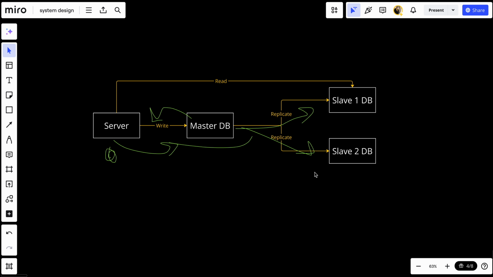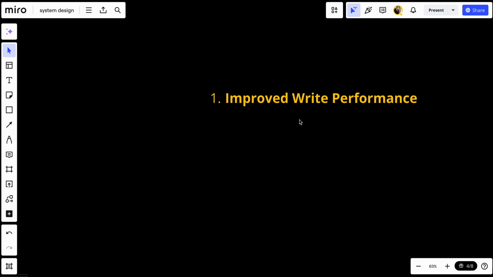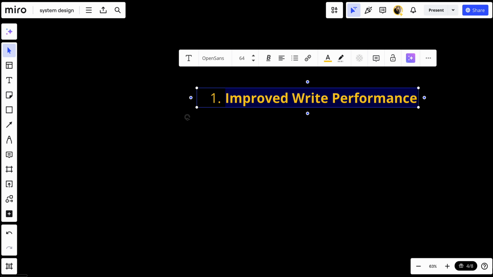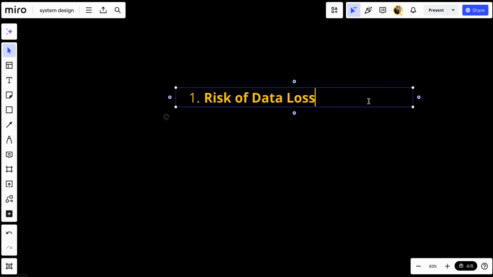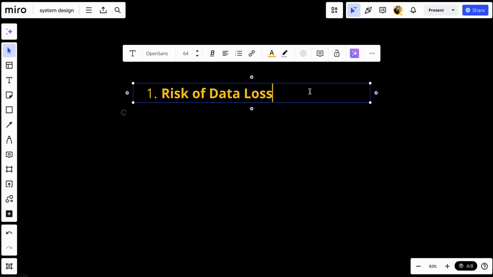Also, asynchronous replication has some disadvantages. Let's talk about them. The first thing we need to talk about is the risk of lost data. If the master fails before the data is replicated to the slave, any changes that have not yet been replicated may be lost. This is a significant risk for critical systems where every transaction is important, such as financial transactions and systems. Number two is eventual consistency.